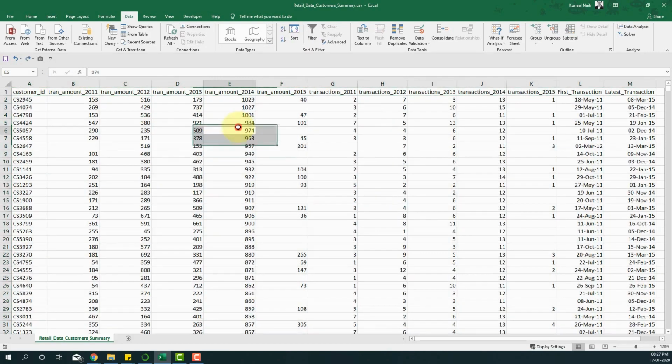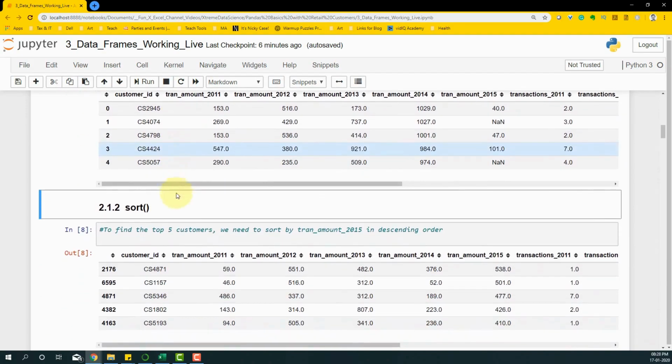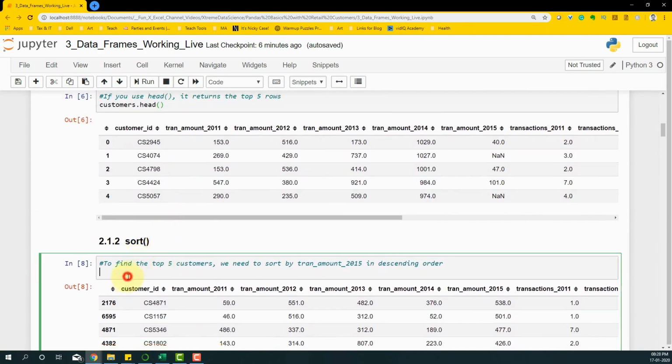I'm just going to say Control Z and go back to the data frame that we are handling, that is the customers data frame, and then we're going to use the sort mechanism to get the top 5 customers, right? So to do that, I'll do something like this.